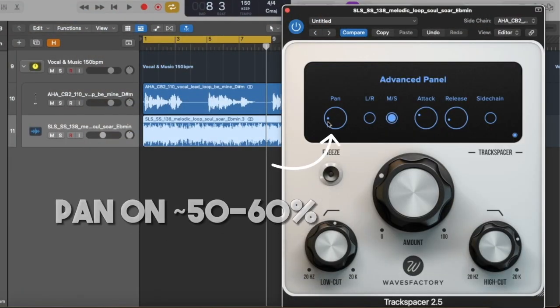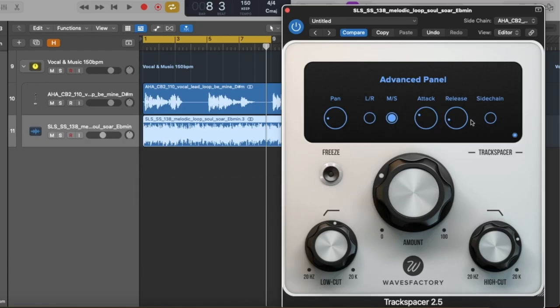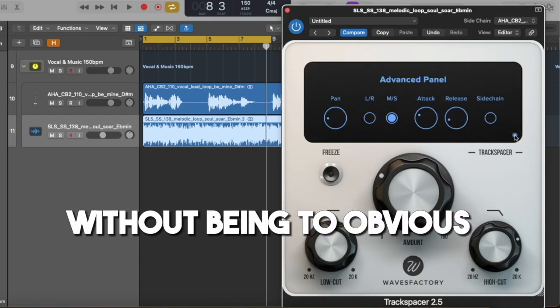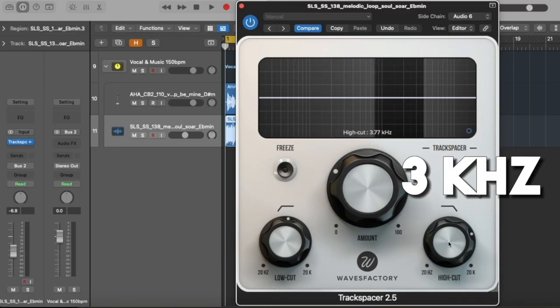You need to have the pan on around 50-60% for this so that it's still doing a little bit of the sides and doesn't just duck the middle completely. We're just trying to make this so it sits in there nicely without being too obvious to the listener. Another thing we're going to do is use the high cut and low cut just so that we can focus on the vocal bit here. So that's going to be around 800 going up to around 3K.